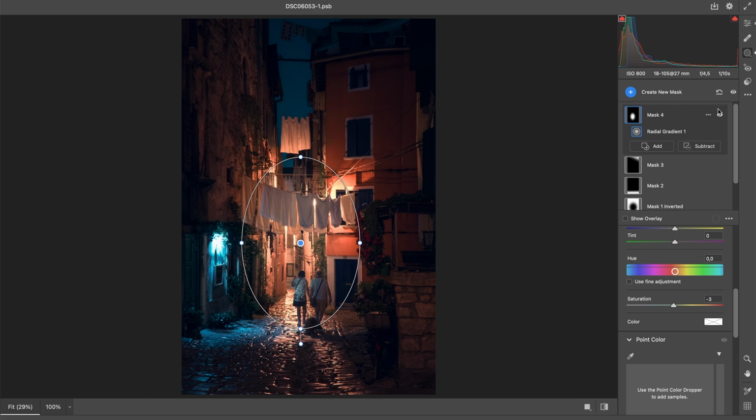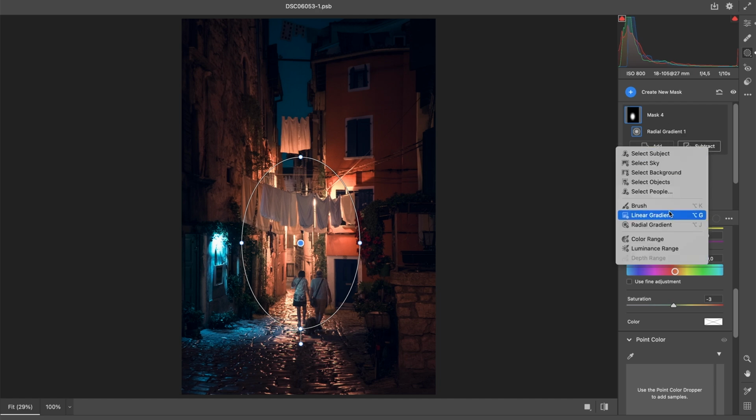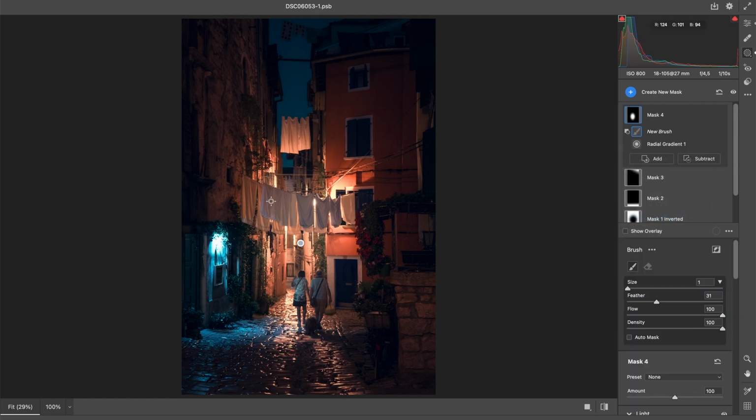Now that we have that, you can see the before and after. We want to remove our subject, so the bed sheets here and our people here. So subtract, and I will take a brush and start brushing to remove the subject from our radial gradient. And then the people here.